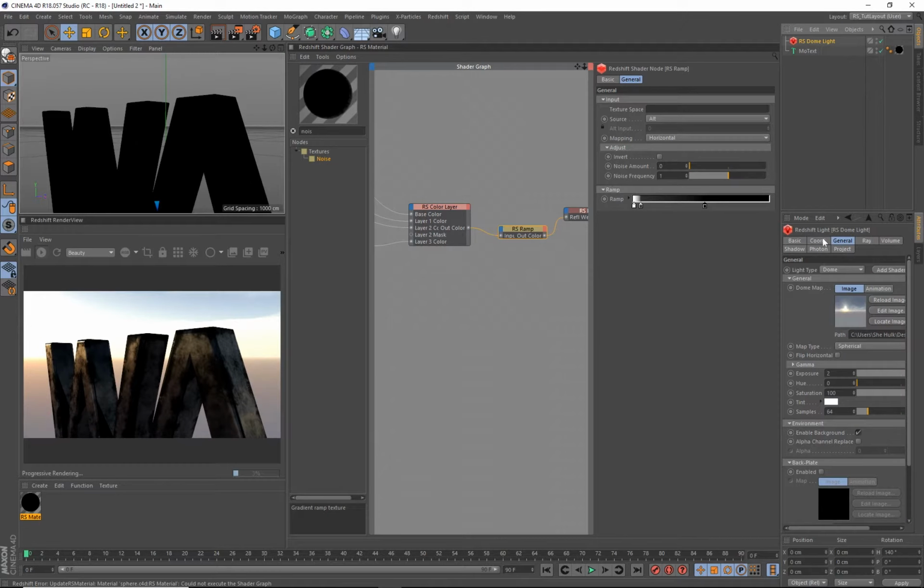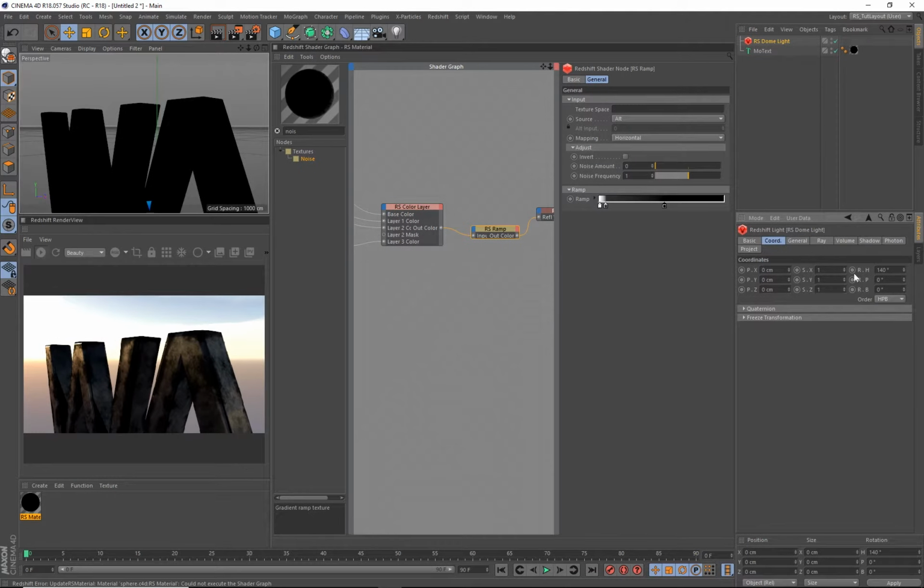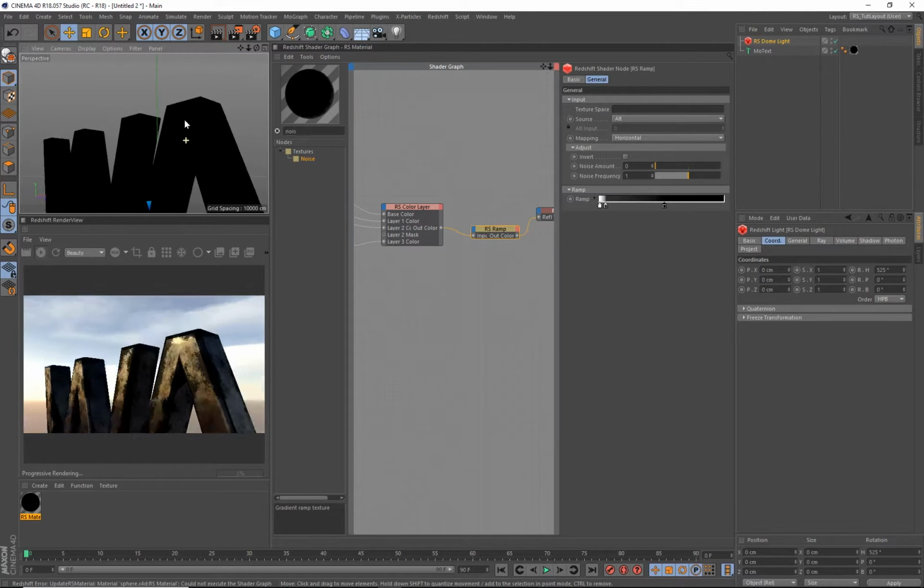So let's say at this point, hypothetically, we're pretty happy with where it's at, and we just want to keep going and add some more detail to this model, add some bump to it, give it some more light play, and get it ready to render out and work with it a little bit more.